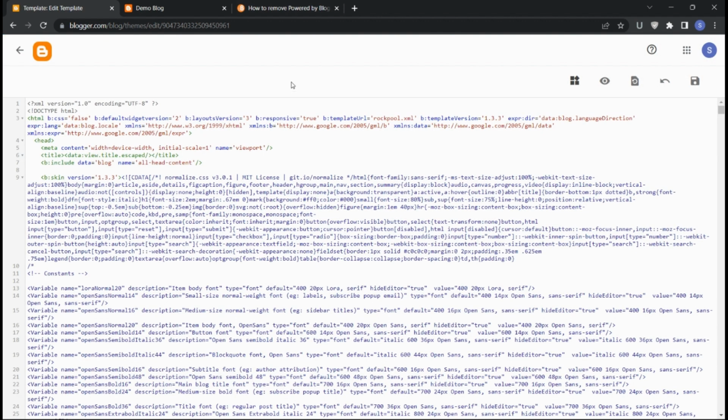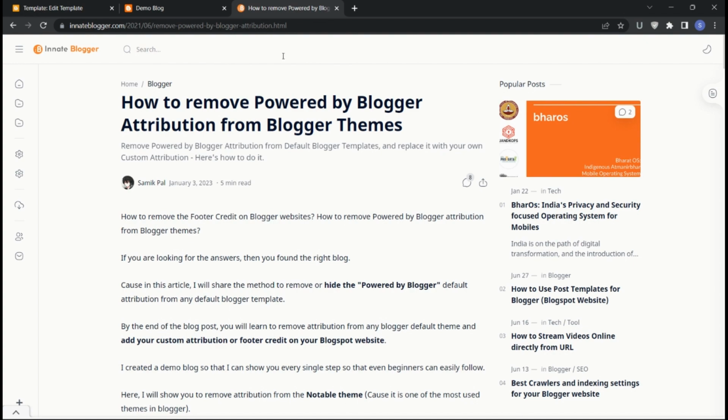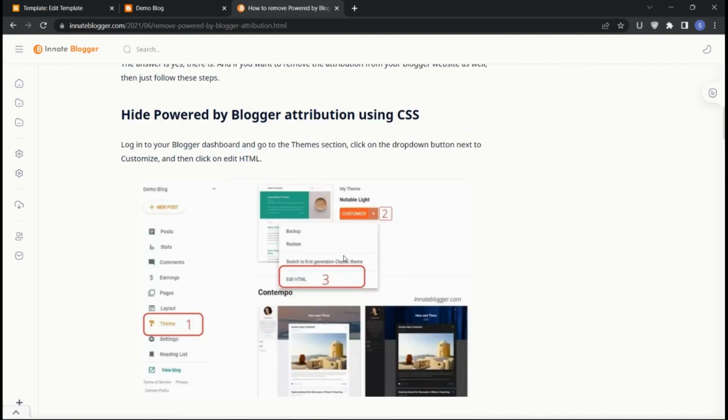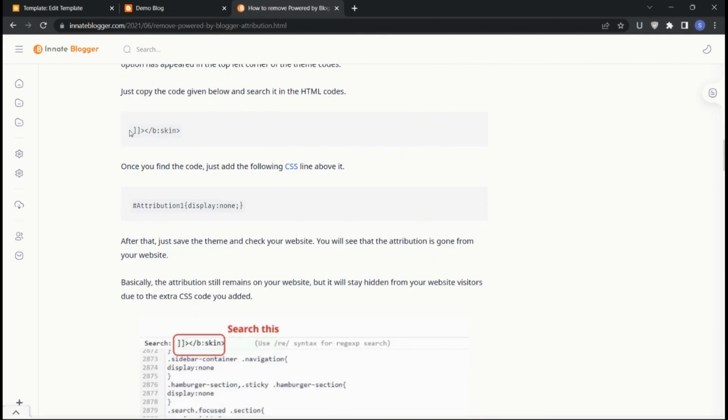Now before doing this step, you need to go to this website, our website, and you need to scroll down. So I will give this website's link in the description. Then you just need to copy this.